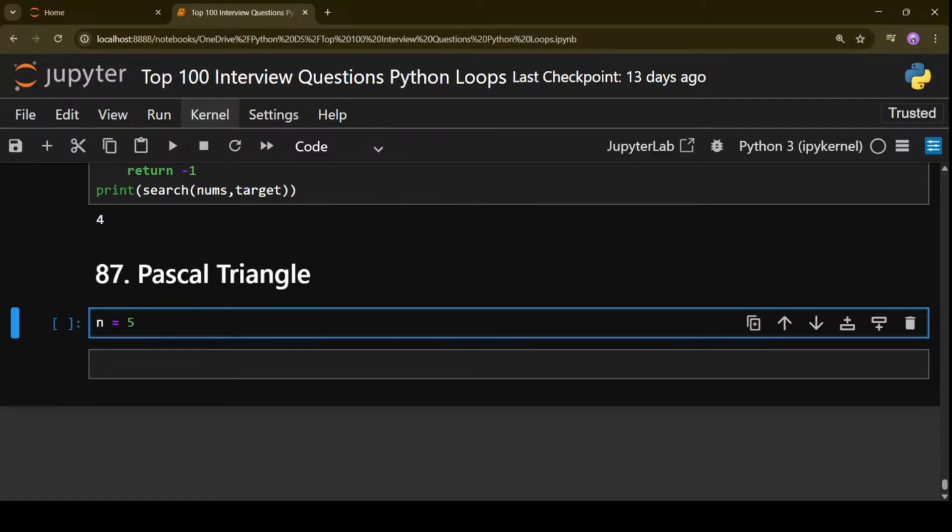Okay, I'll give you a hint. You can just try to create an empty list. And then try to calculate each row separately. So try to calculate the first row, then separately you can calculate all the rows, and once you have calculated that particular row, append it to that empty list. So in this way you can form a Pascal triangle.